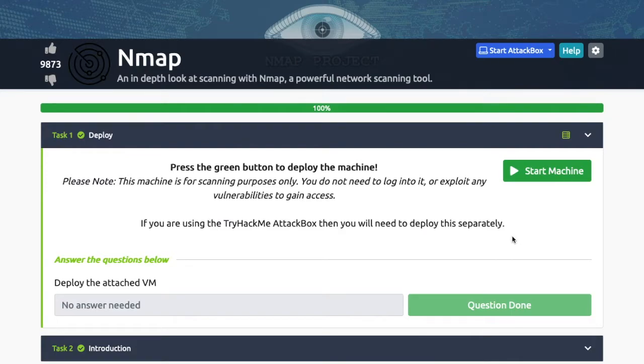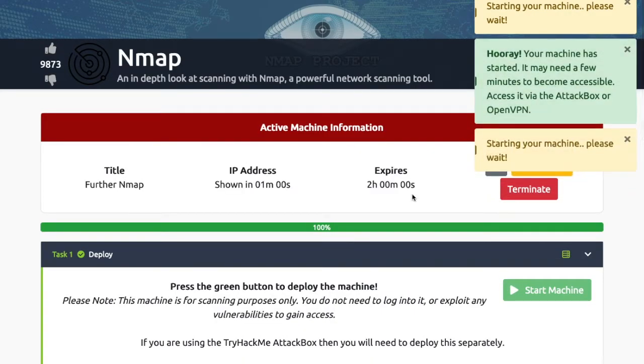Today we'll be taking a look at scanning with Nmap, a very powerful network scanning tool. Go ahead and deploy your machine by clicking the green start button, plus starting your attack box by clicking the start attack box button in the top right corner.